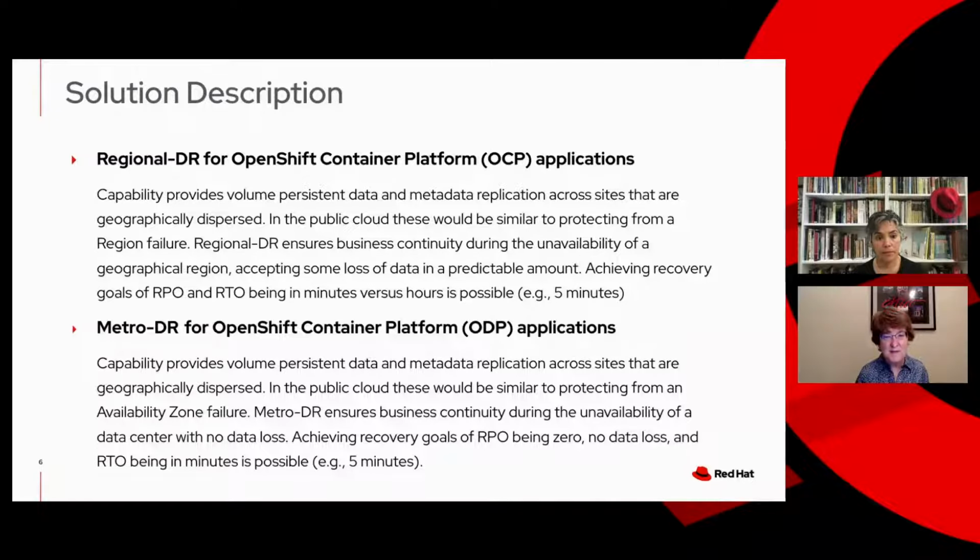It does require some additional steps to do the failover. So you would still have a recovery time objective, which you would need to meet, meaning how long is the application out?